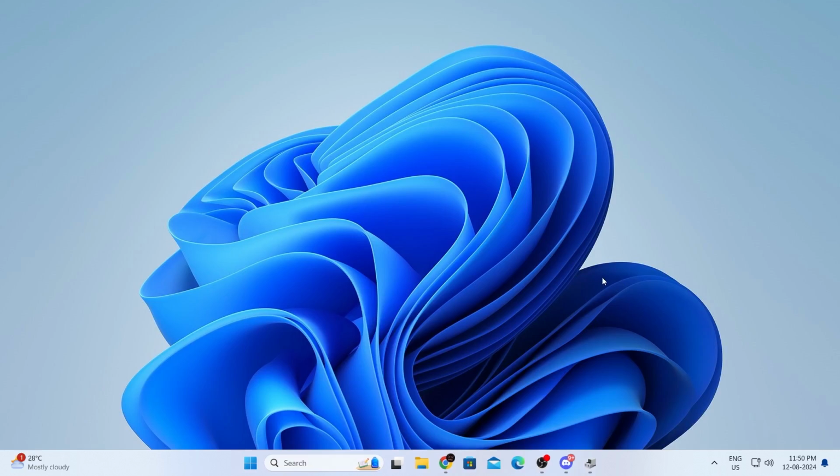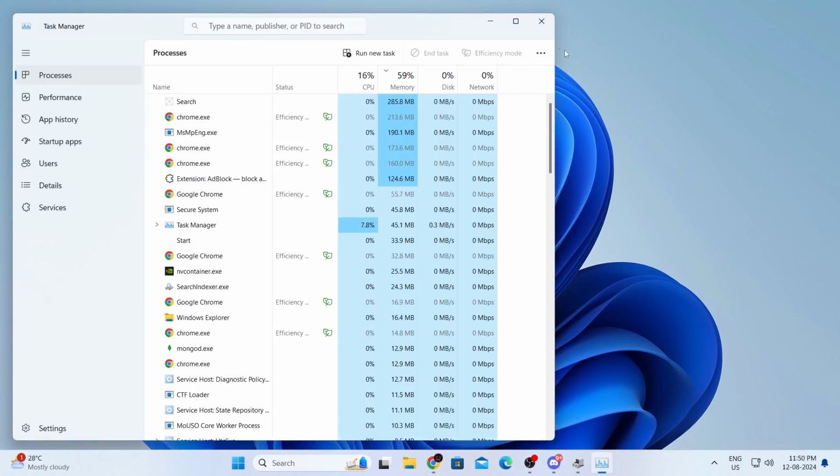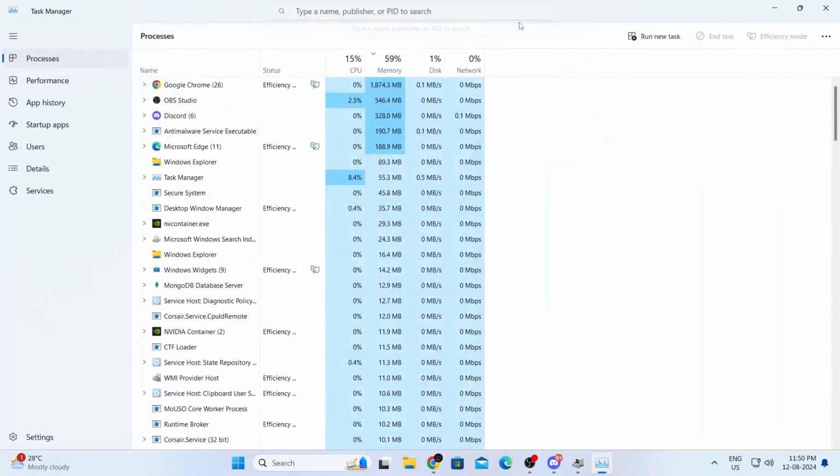And the last thing what you want to do is just go ahead and right-click on your taskbar. Then just click on Task Manager. This will simply open up your Task Manager. Then what you want to do is just maximize this window.